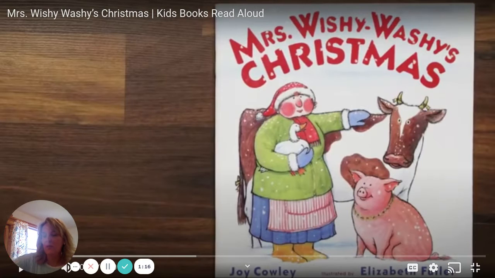When we look at our books, boys and girls, we're going to look at the front page, the title page, and we're also going to look at the beginning of our book, and we're going to look for the character. We're going to say, "My story is about the character," and we're going to say the name of the character even before we read the book.